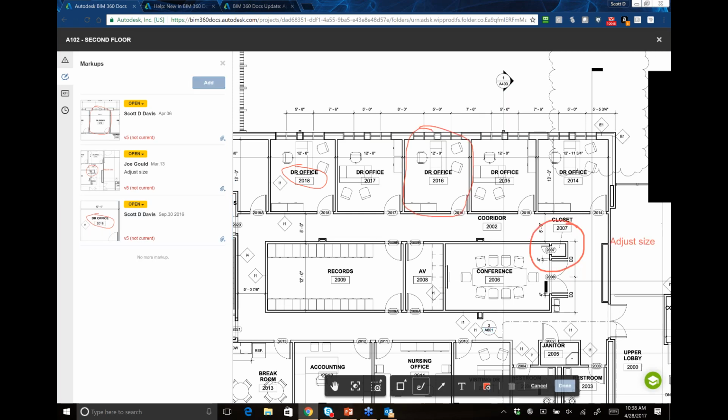So when I go to add a new markup, it's going to present me with a series of tools down here at the bottom. So here are my markup capabilities: normal boxes, rectangles, squares, circles, and ovals, and then a cloud tool as well.